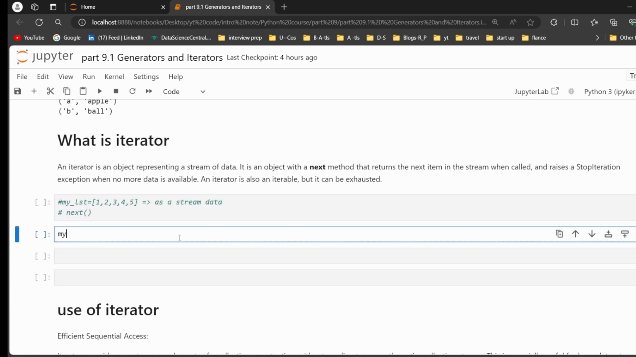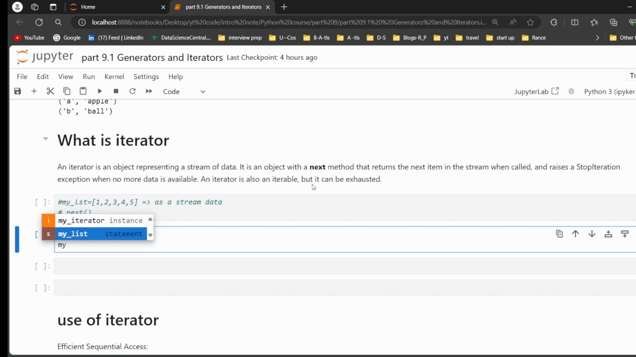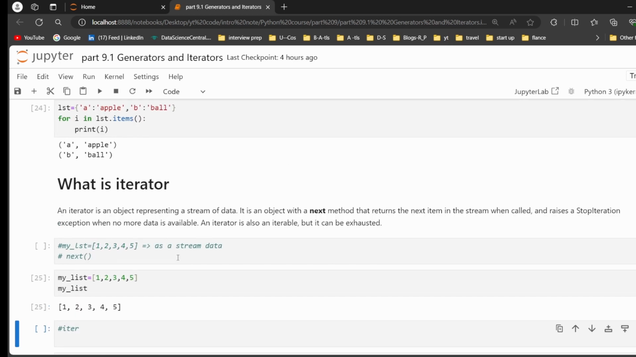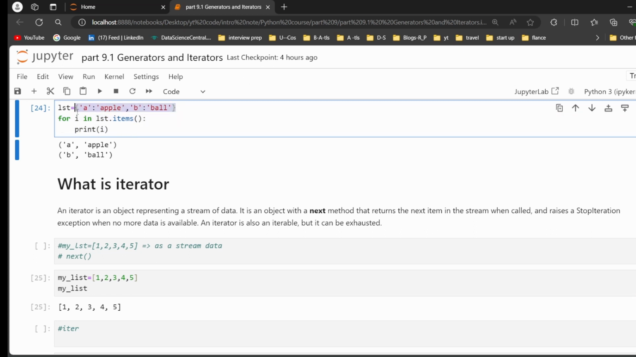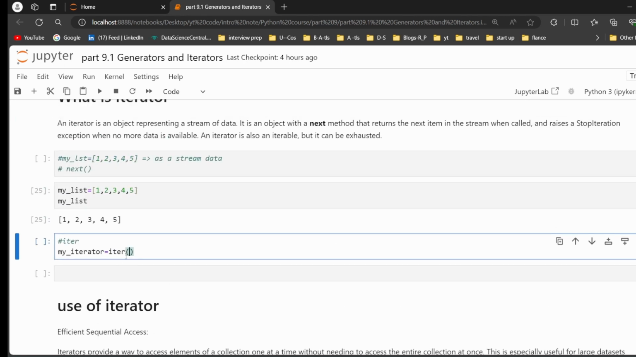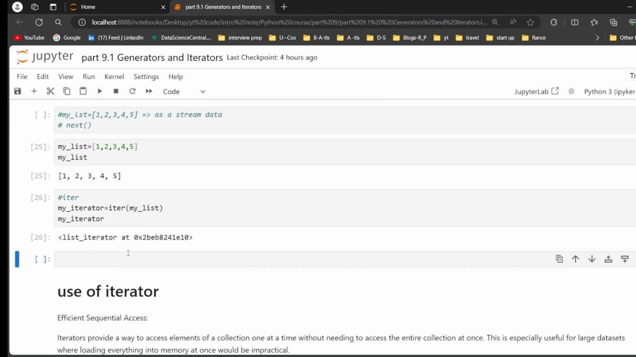It is a concept. My list has 5 values I have given. Now here I am going to use this iter keyword. Basically with this keyword you can iterate all these elements in the list like this. That's why we need the iter keyword. Here my iterator, I am going to pass my list to this iter variable. Iter keyword, and then I am passing my list here. You can see it is giving this object.